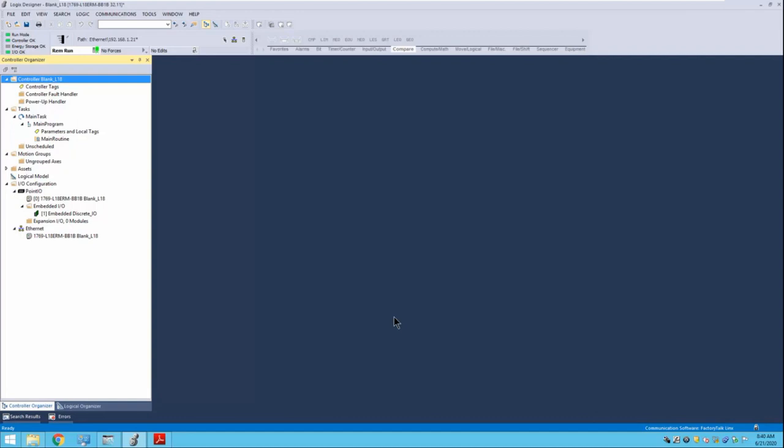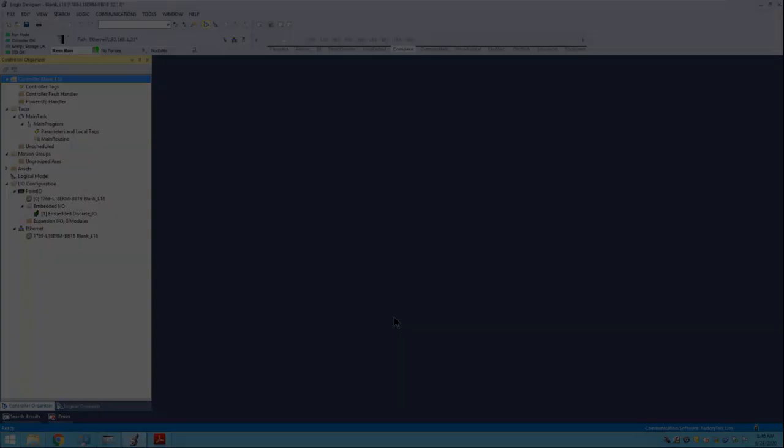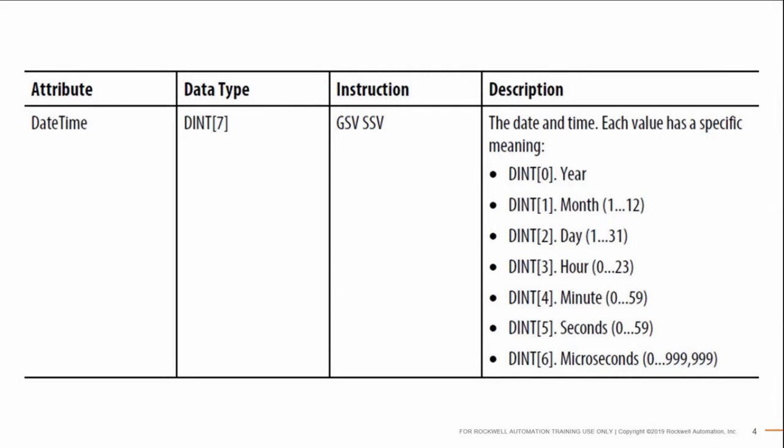To read data from objects within Logix, we have an instruction called Get System Value, or GSV. To write to attributes of an object, we have the Set System Value, or SSV, instruction. Let's begin by reading the date/time attribute. Looking in the table, we see that we can both read from and write to this attribute.